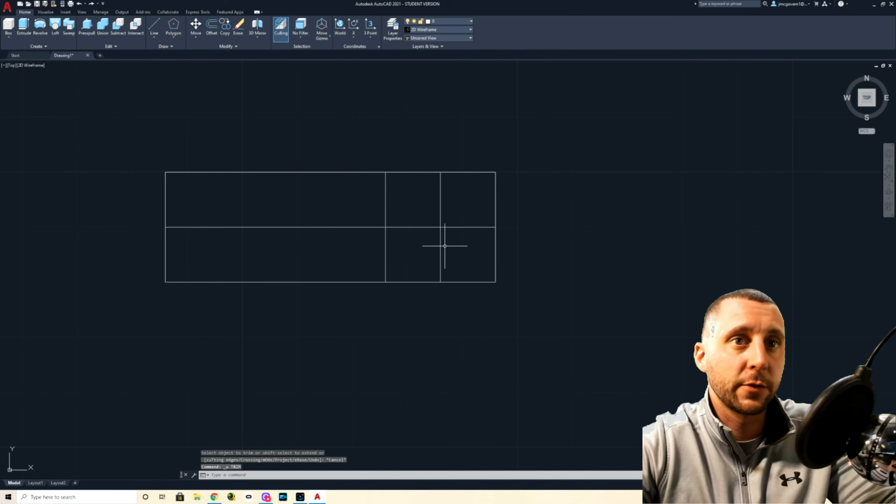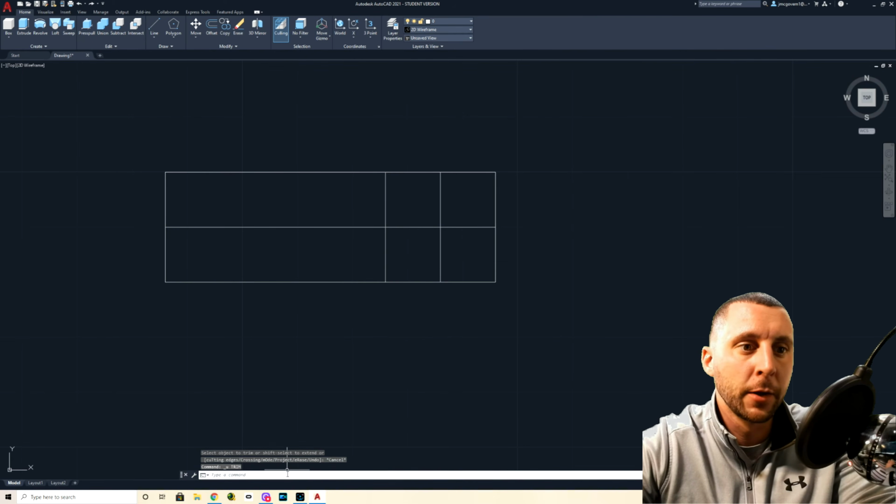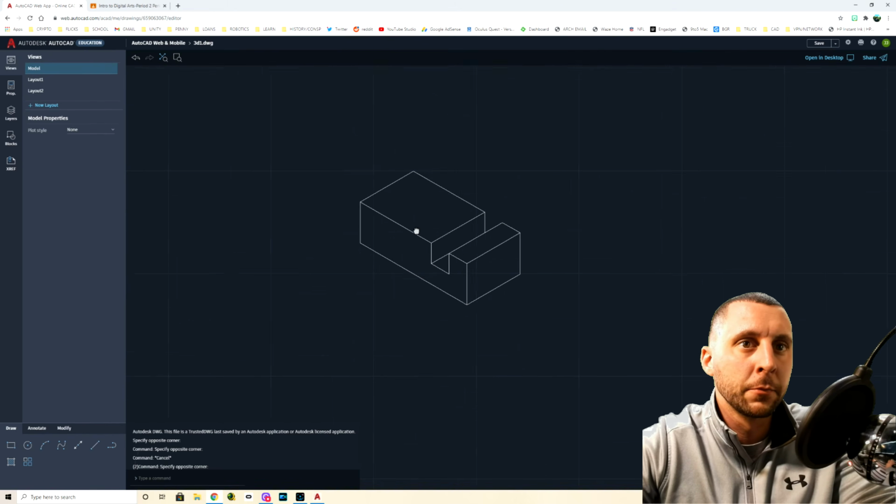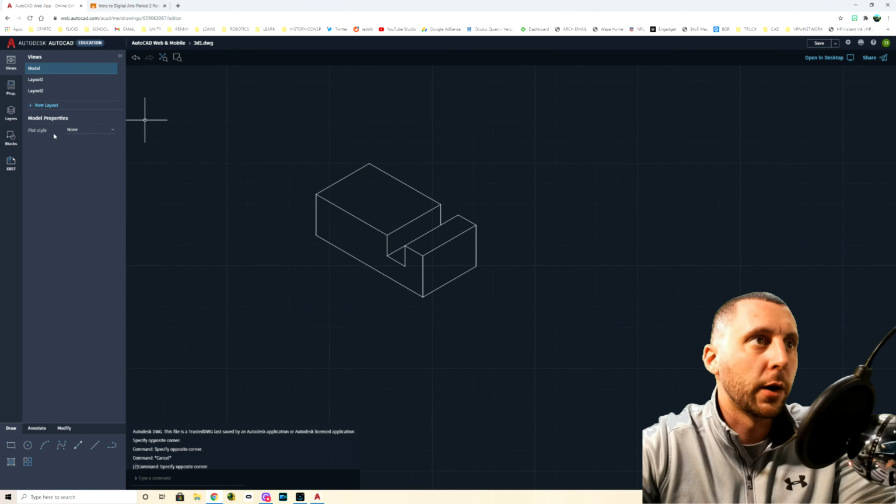Now you know what, there's a difference with trim too, so we're going to talk about that. But let's go to the web app first. In here, when you're doing offset, okay, so let's draw the same thing.